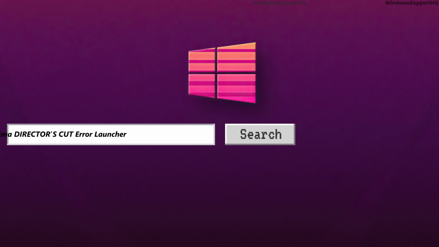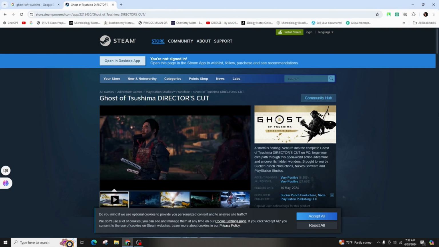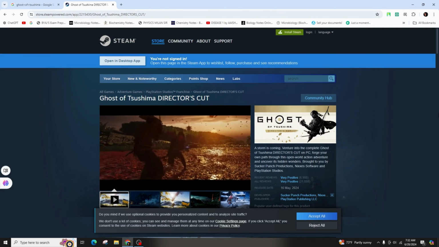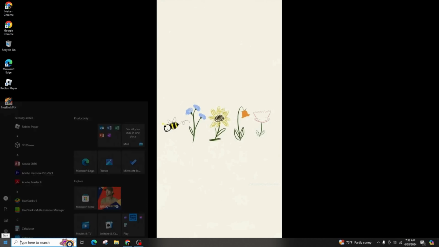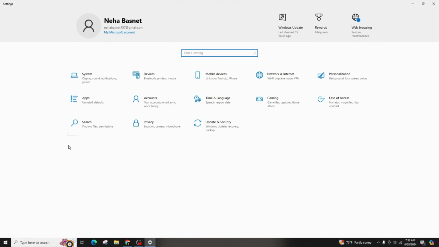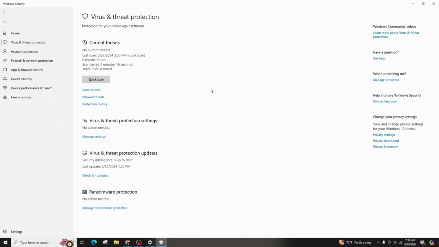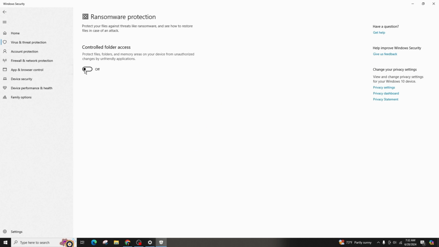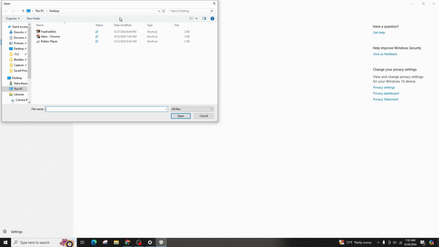If you encounter the launcher/log access error while launching the game, please follow the instructions in this video to resolve it. First of all, you have to open the Windows settings and navigate to Update and Security. Then click on Virus and Threat Protection and click on Manage Ransomware Protection. Next, select Allow an app through Controlled folder access and click Yes to allow them.